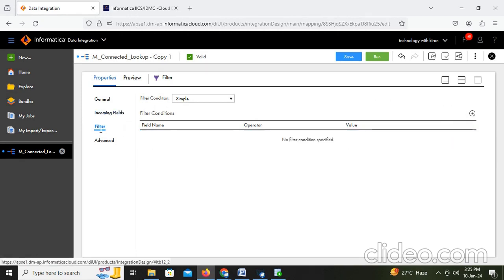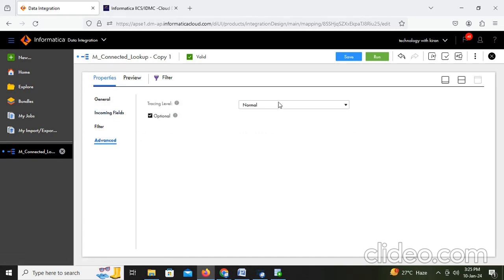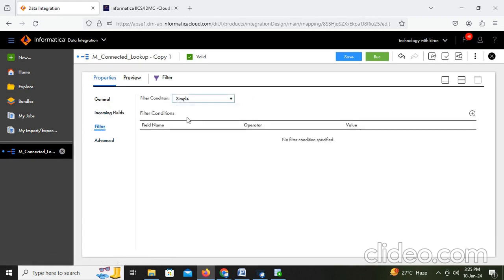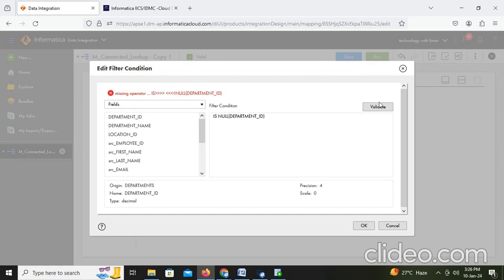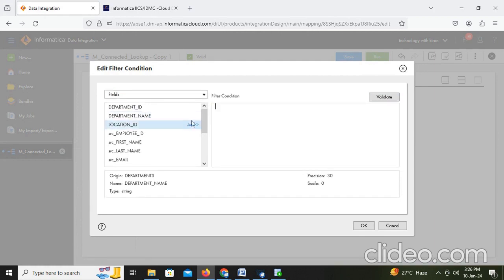Can anybody tell what is the formula? I'm getting that formula. These are the parameter files. Go to advanced, and there we go to filter, advanced, define filter condition. Is null of department ID, close the bracket, validate. Again it gives an error.